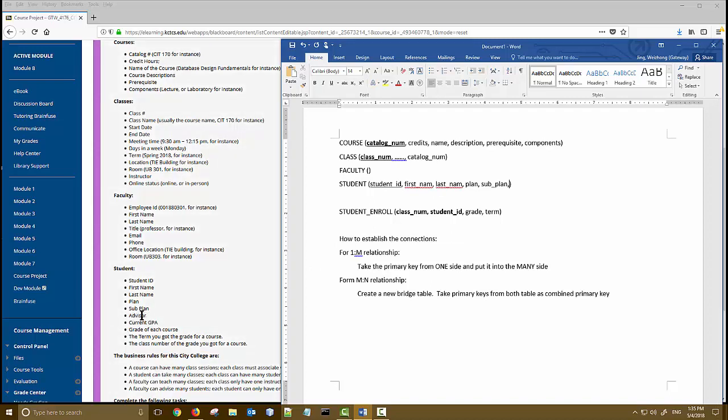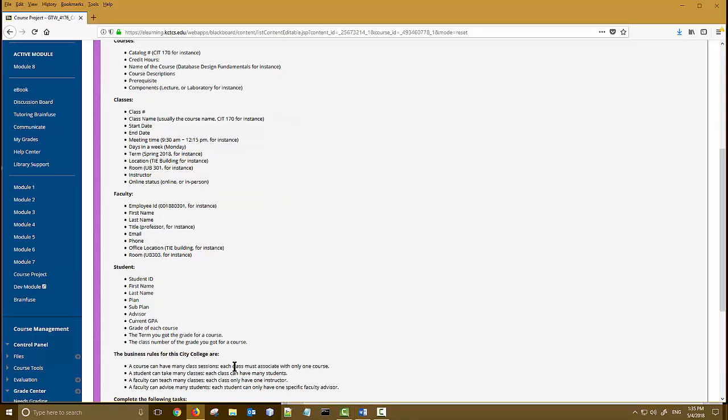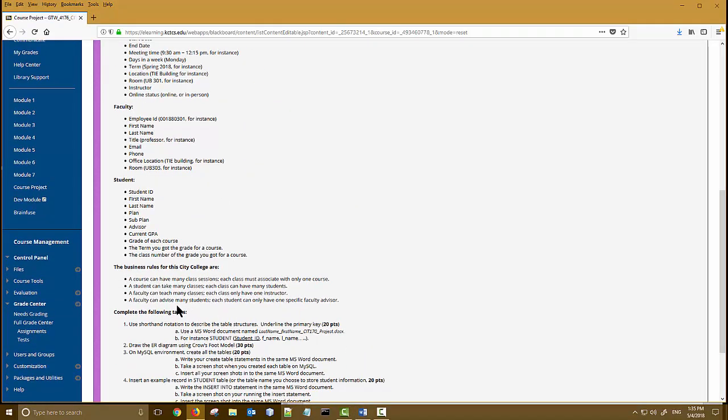So this comes to the time to think about what's the relationship between faculty and the student. Let's take a look at the business rule. A faculty can advise many students, and each student can only have one faculty advisor. That means they are a one-to-many relationship, and one side is faculty, many side is student.